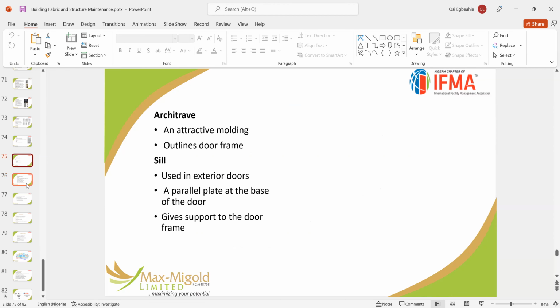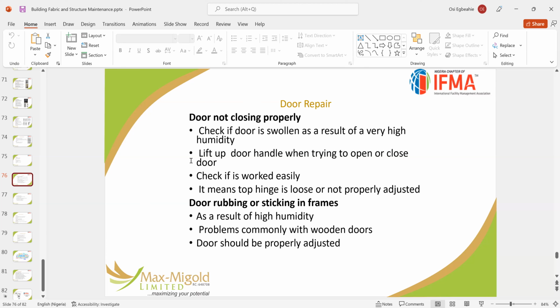Then the next one, you have the door repairs, in case you have door problems or maintenance. When you're repairing a door not closing properly, check that the door is not swollen as a result of very high humidity. Lift the door handle when trying to close the door, just to check if it is hard and easy. It means the hinges may be loose and not properly hinged. That means if the door hinges are loose, you probably need to tighten them properly.